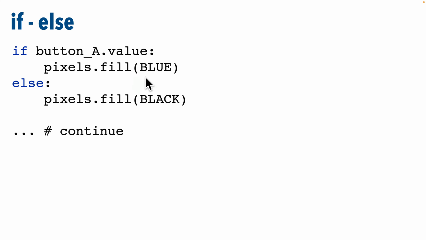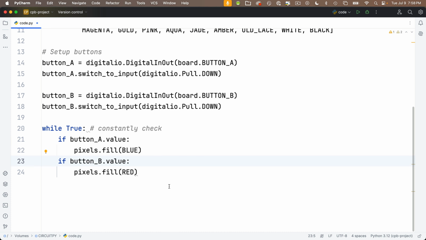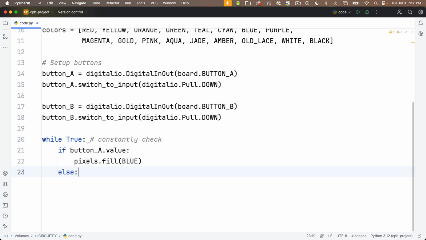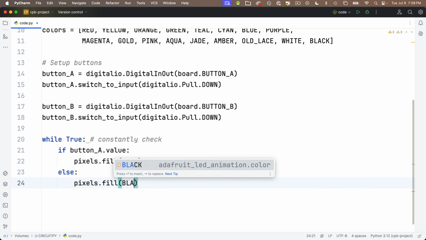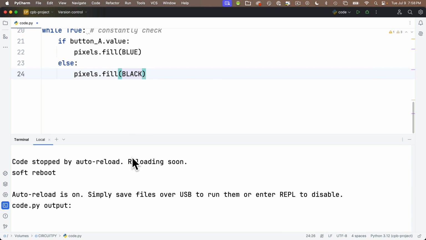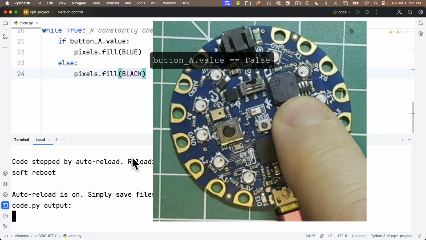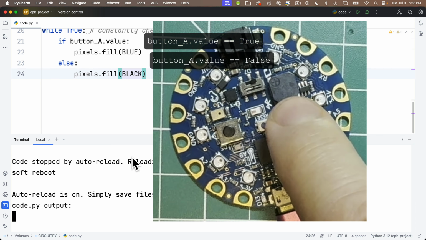So either we execute what's here if the statement is true, or we execute what's in the else statement if the if statement is false. Let's quickly try this out. Let's get rid of that second if statement and change it to else colon pixels.fill in parentheses black. And when we run this, this is what things look like. Press blue, release black, press blue, release black, press blue, release black.